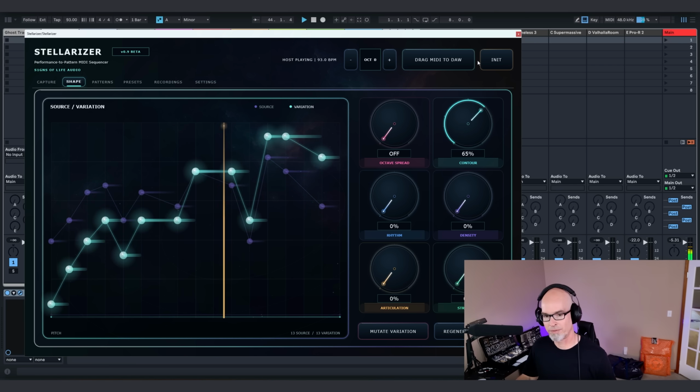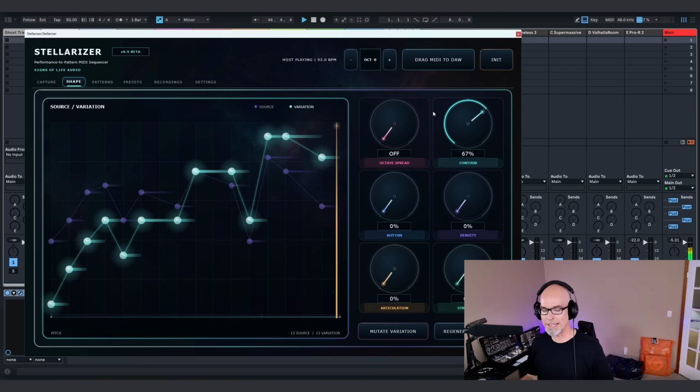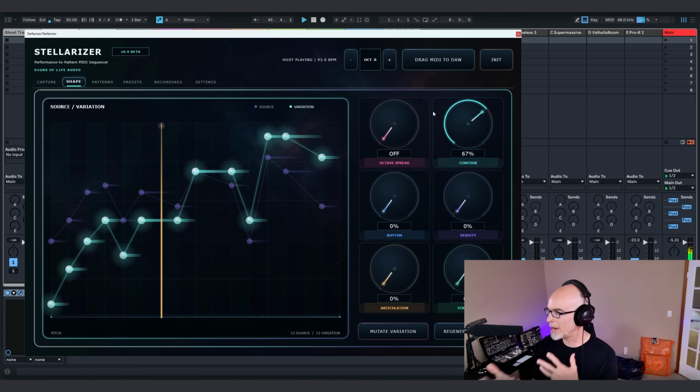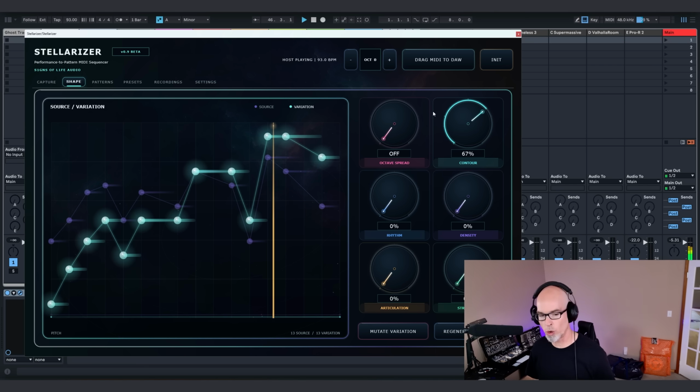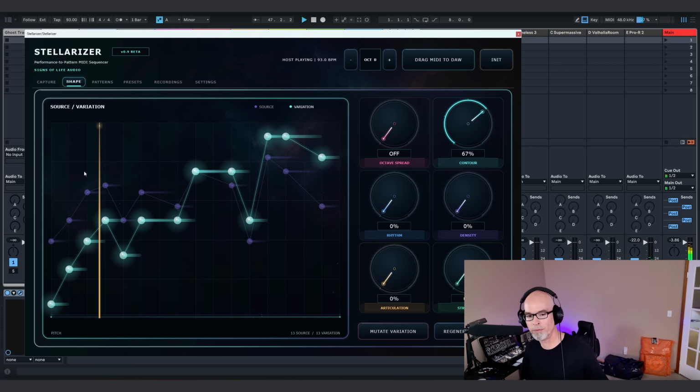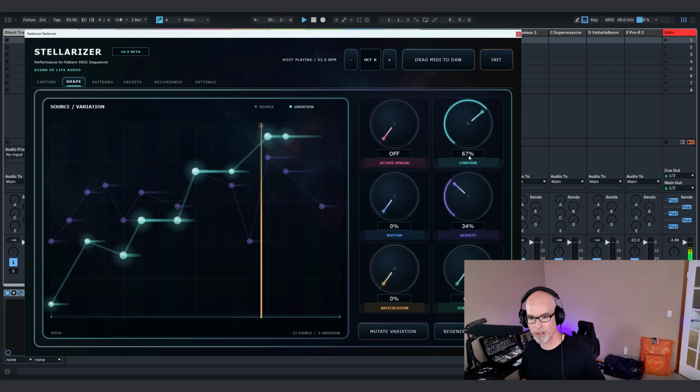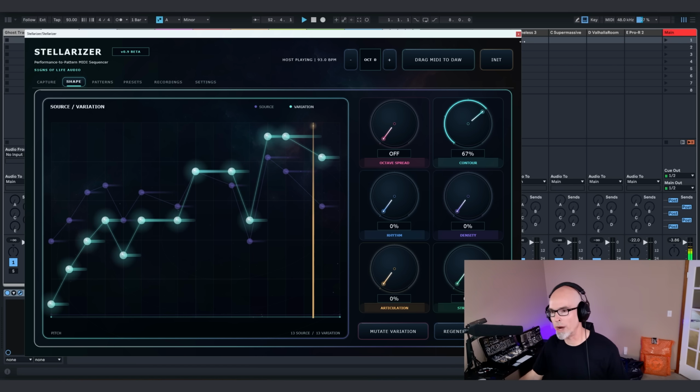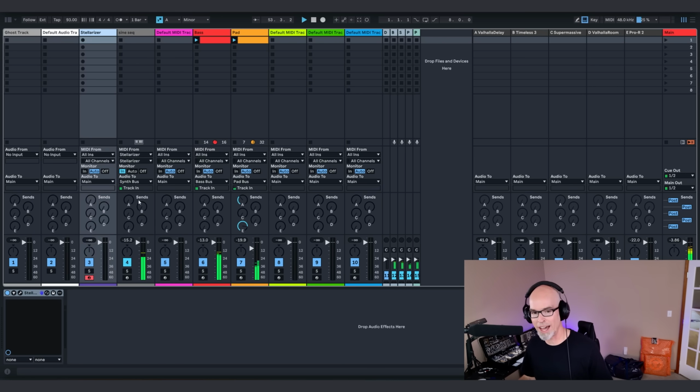Look at this. And as you can see, it now starts to diverge from that original source. Okay, the source is back here in purple, and our cyan color is our new variation. Okay, how cool is that? We can adjust the density, so you can take out some of the notes here. So you can literally just come up with brand new sequences here on the fly after you've captured them.